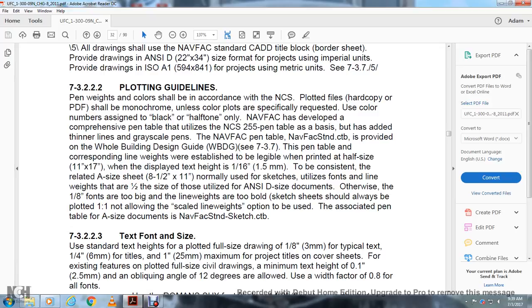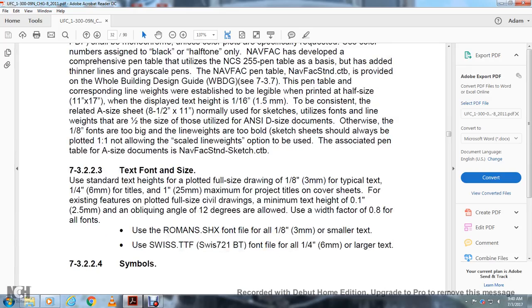73223, the pen table corresponding with the weights established, legible when printed at half size, 11 inches by 17 inches. When displayed with text height 1/16 of an inch, consistent with the related A-size sheet. Normally, sketches utilize the font and line weights half the size of those used in ANSI D documents. Otherwise, the 1/8 inch font is too big and the line weights are too bold. Sketch sheets should always be plotted 1-to-1, not allowing the scaled line weights option to be used. The associated pen table for A-size documents is the Navy Flag Standard Sketch CTB.